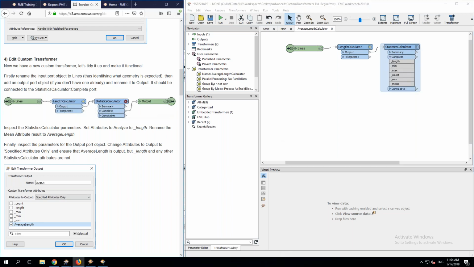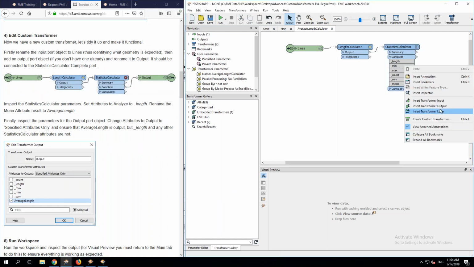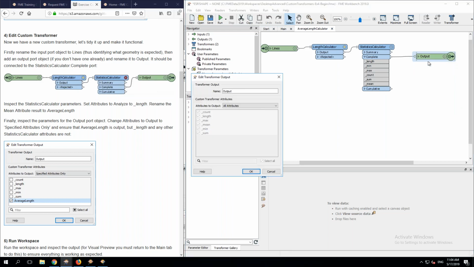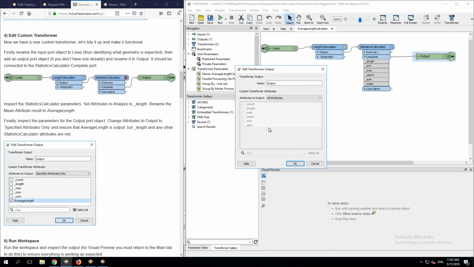Now I don't have an output port, so I'm going to right click and choose Insert Transformer Output to give myself a new output port. I'm going to connect it to here, like so. Now let's have a look at the settings for the output port that I've got. Currently, it's outputting every different attribute. So all of the attributes that I've got in here are being output. And I don't really want that.